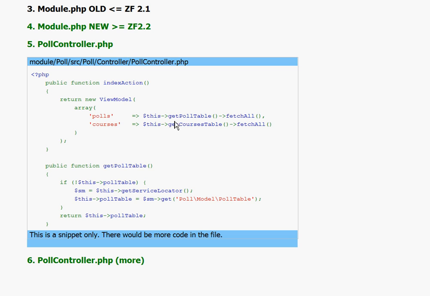I get this data through the method get poll table or get courses table, and both of these methods are within my poll controller code, within my controller class. They are methods of my controller class, and this is an example here, the function get poll table. This is how it looks.